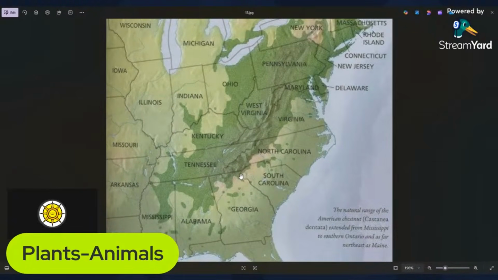Now, you may remember from the exploration, there are no American chestnuts because there was a blight, of course, brought in from another nation, and it destroyed the American chestnuts. Now, there are still areas that have the ability to produce American chestnuts, but is it the same tree, or is it something else entirely?